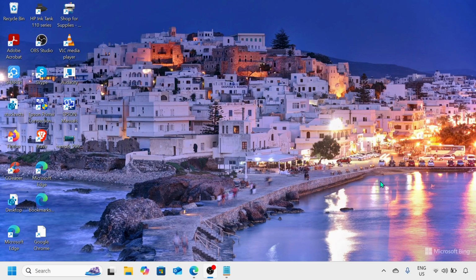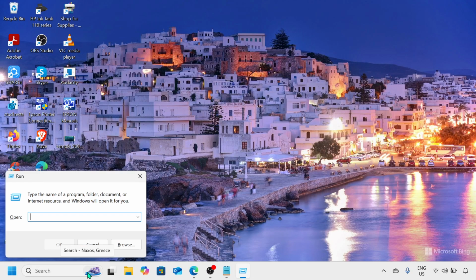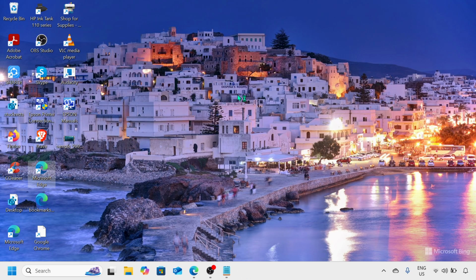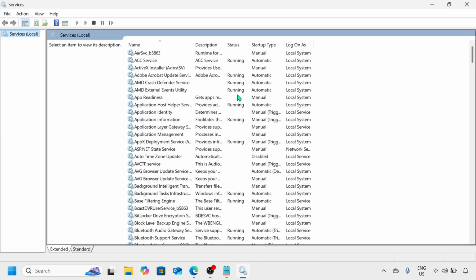So for that, let us first open our Run window, and we can do that by simply pressing the Windows and R keys on our keyboard all together. And then the next thing we need to do is to type services.msc. Once you're done typing, just click on OK or press Enter, and you will see the Services window coming up.